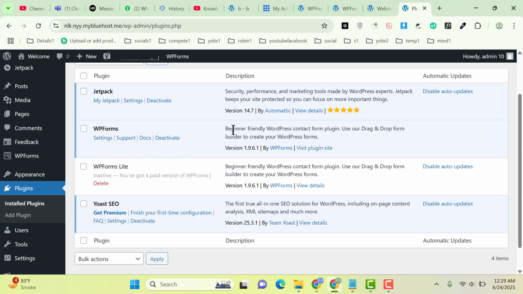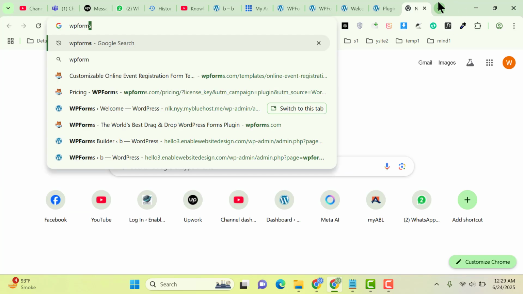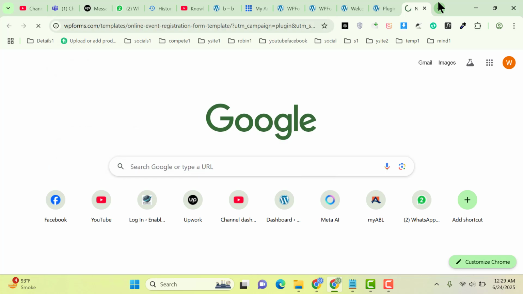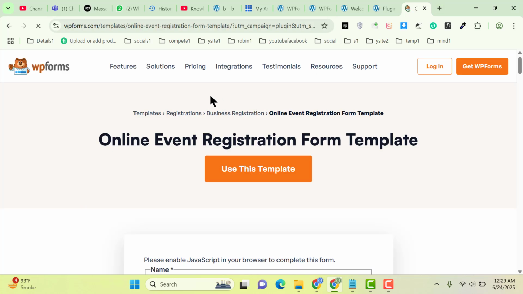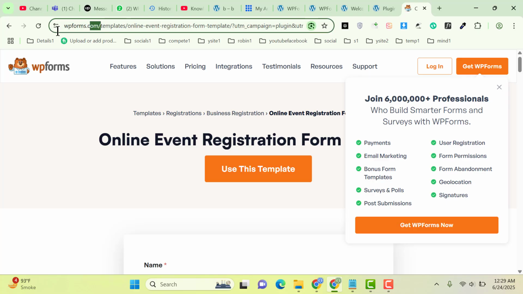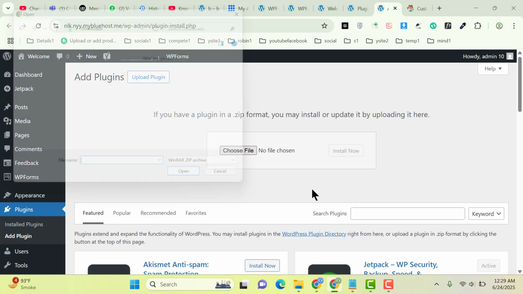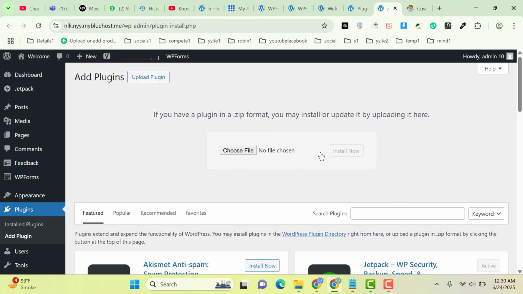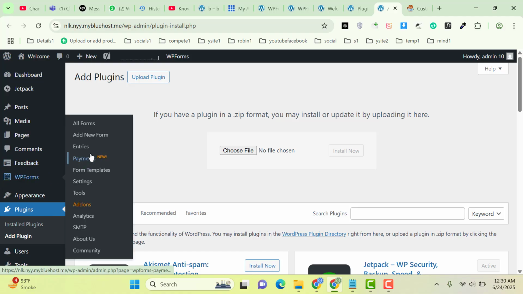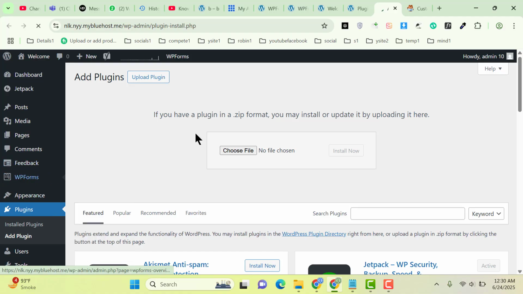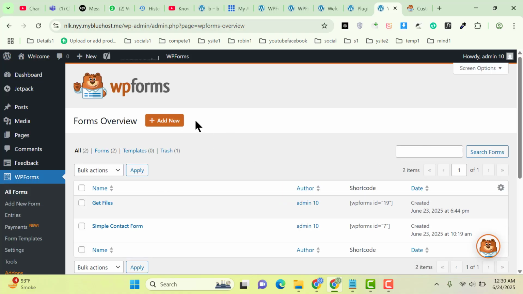So this one is the pro version, and you can get the plugin from here, the WP Forms official website. This one, wpforms.com. So you can go here and check the pricing. After that you can go and click on add plugin, then simply upload the plugin zip file. So after installing the plugin, you need to go in WP Forms, then click on all forms, and to add a new form, click here on the button, add new.